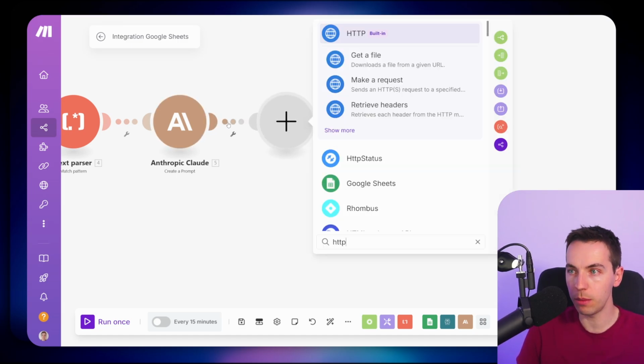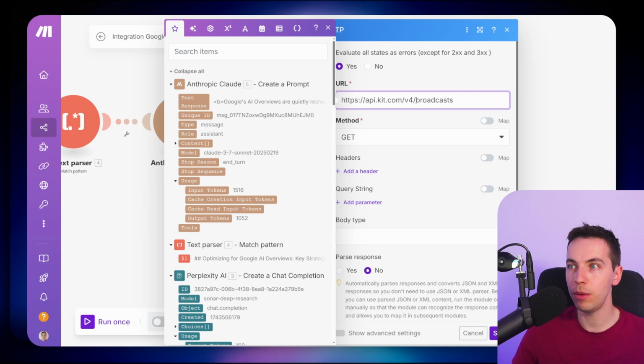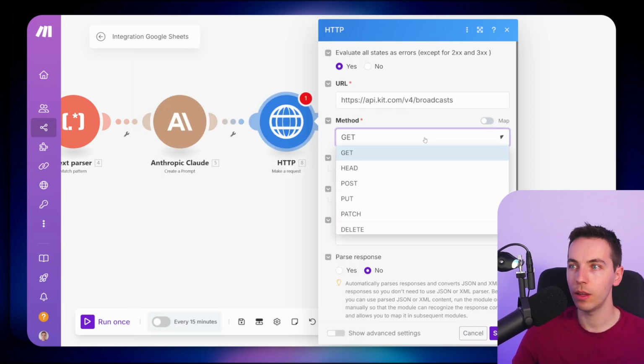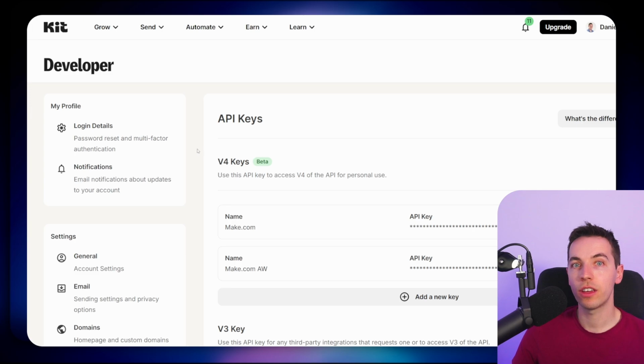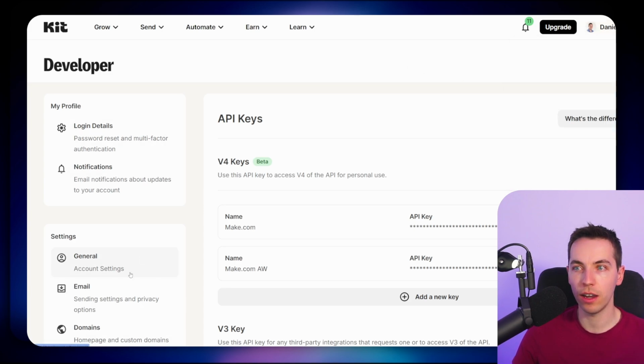I'm going to use a HTTP module for this, and I'm going to select make a request and add in this URL of api.kit.com/v4/broadcasts. The method for this is going to be post. To get your Kit API key, go to kit.com. At the very top right, select your profile name and select settings. Then on the left-hand side, go to developer. And then under the API keys, under v4 keys, select add a new key and copy and paste out your API key into the scenario.